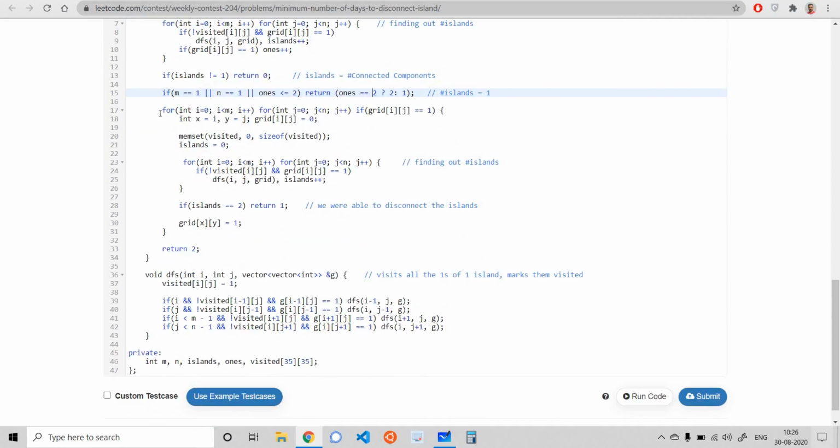And now the second thing which I was explaining earlier: for each grid cell, if it is 1, I am deleting it. First of all, I am storing its index. Now I am changing its value to 0. It is equivalent to deleting that land cell, and then I mark all my grid cells as unvisited and set islands to 0. I initialize islands to 0, and then I find out the number of islands I would be having if I delete this particular land cell. And at this point, if I see that I was able to disconnect the islands, as islands is equal to 2, then I simply return 1 here.